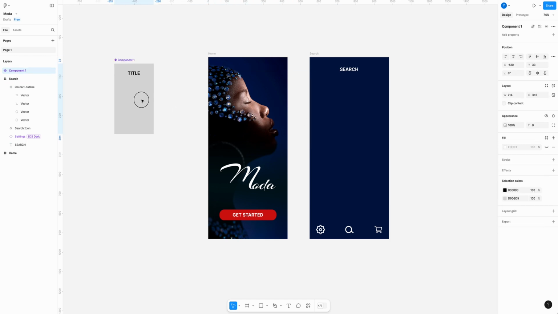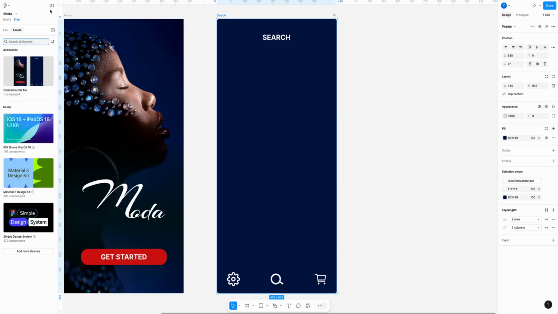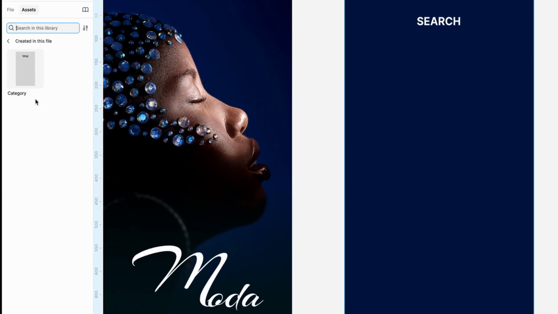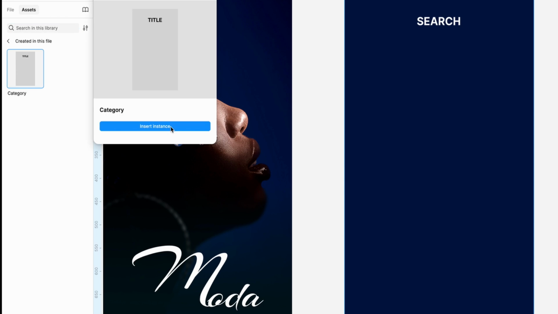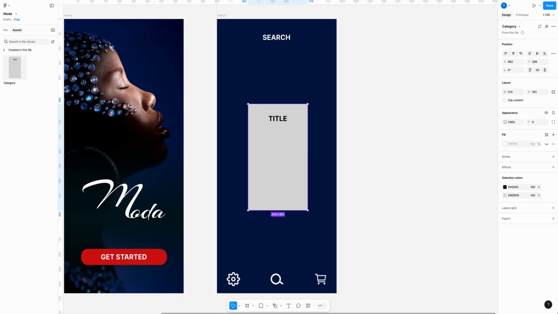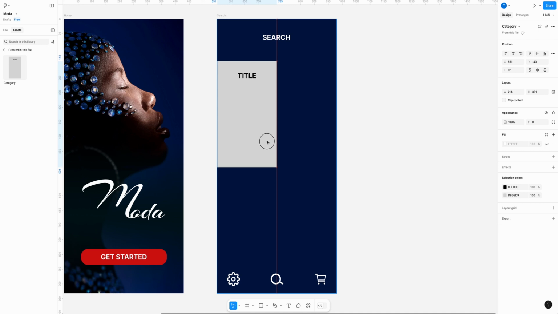Let's rename this category and move it aside. We can find all the components we create in the Assets panel. So let's grab the category component and insert an instance. An instance is a copy of a component. You can customize the text, images, or colors while still inheriting properties from the main component. Since the search frame was already selected, the instance is placed inside the frame.